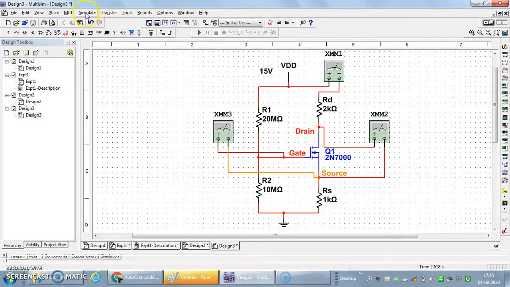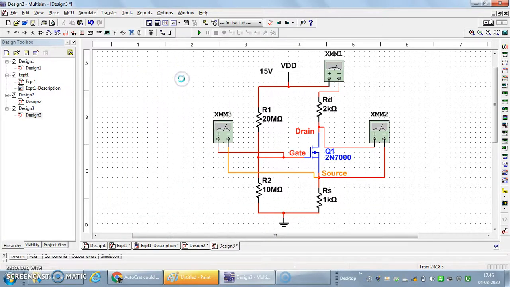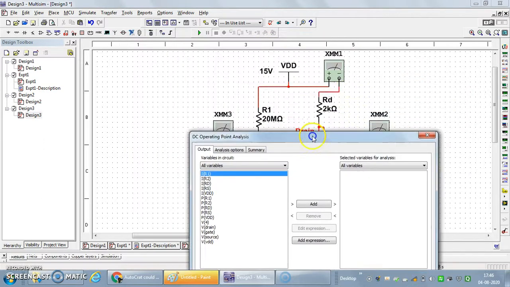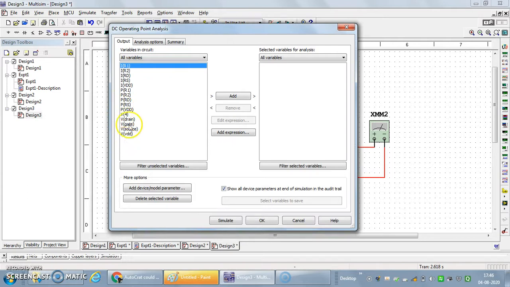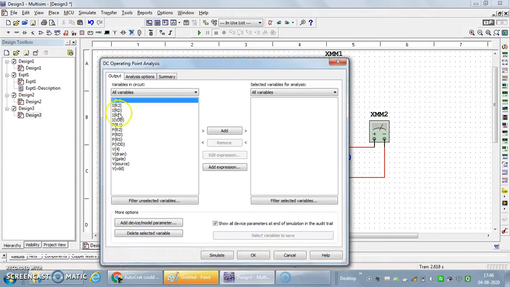Now I will go to the simulate option, simulate, go to analysis, and we want the DC operating point to be obtained. In the DC operating point, already I have selected this, I will remove and then add. In this window on the left side, variables in the circuit, all the variables in the circuit, if you provide the proper labels, then according to the labels it will designate the voltage and current names. If labels are not given, the software will take its own labels at the back end. Now we know that the drain current is current through RD.